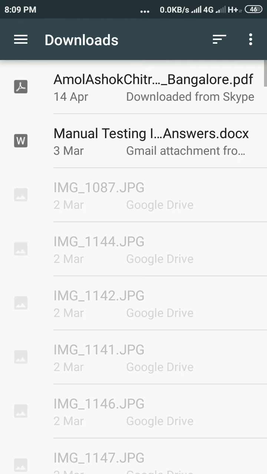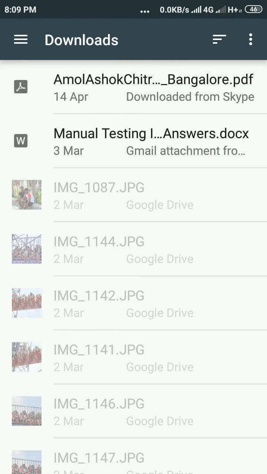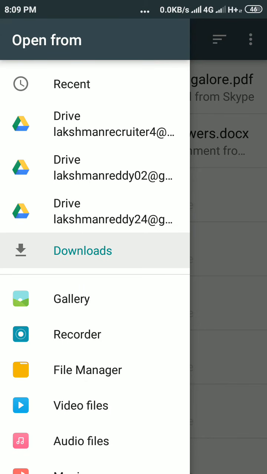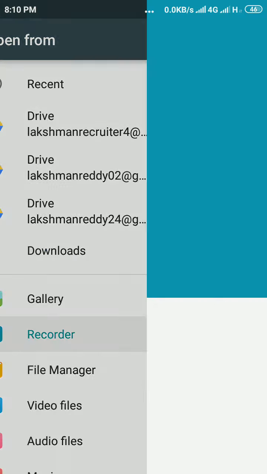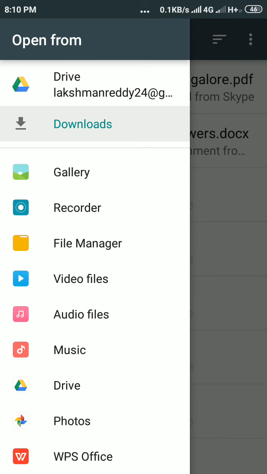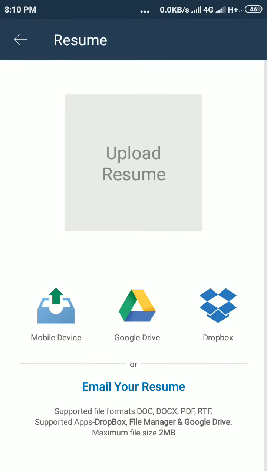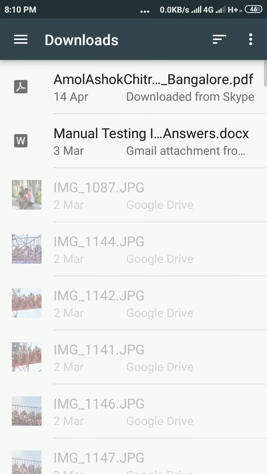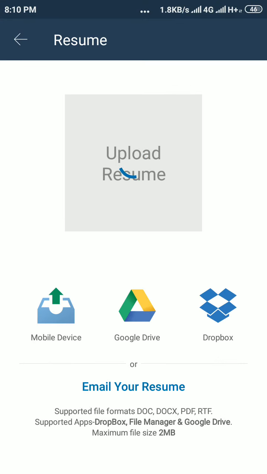Okay, and you can also find in the list of options through which you can upload a resume, like from Google Drive, gallery, or recorder, file manager, audio files, music. You can select any one. Okay, so I am selecting here mobile device, and here one PDF file is there. I'm just selecting this one from downloads, and it is processing to upload a resume through mobile device.